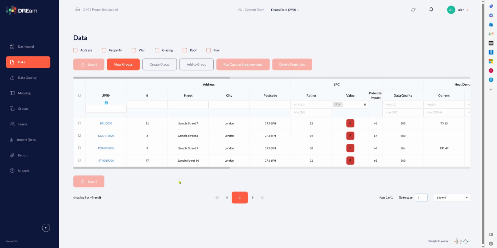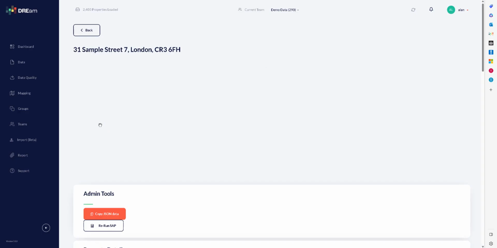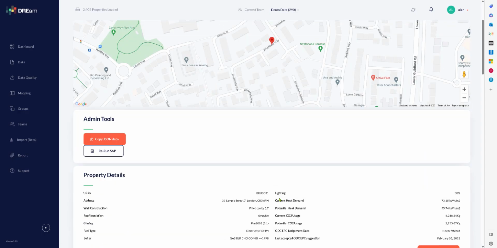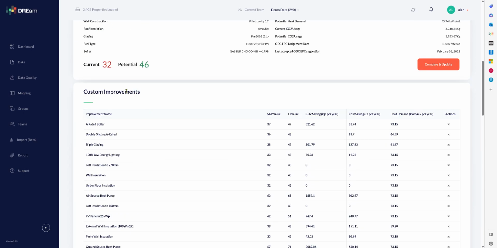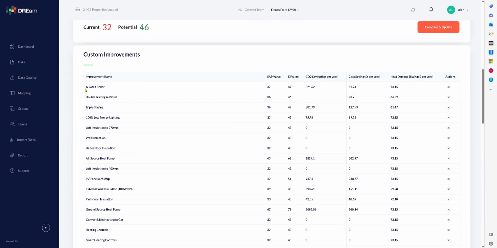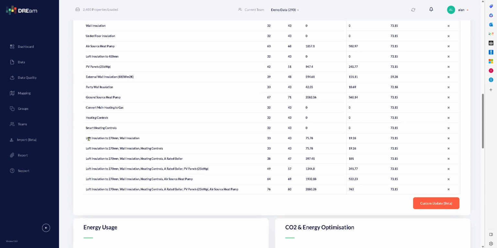One of the updated features in IRT DREAM is the new function to produce custom measures. There are a few ways you can do this. So I've just gone into the data view table and clicked a property. What we can see now, where it says custom improvements, the software has run all the improvements that could apply to this property, and also a path basically to step-by-step cumulative measures.